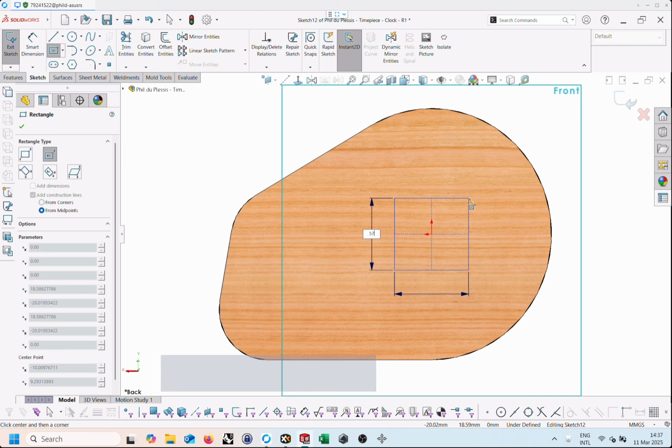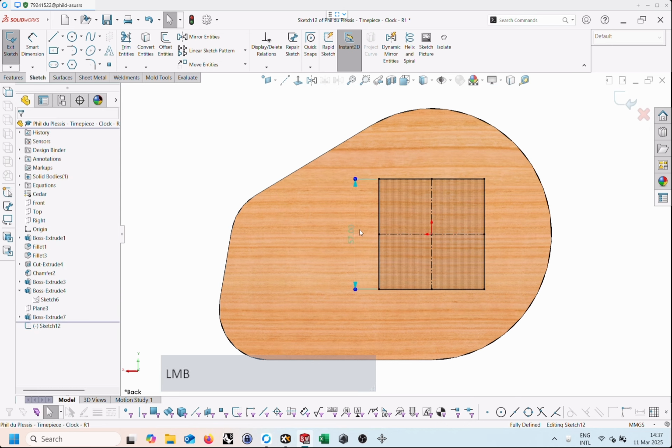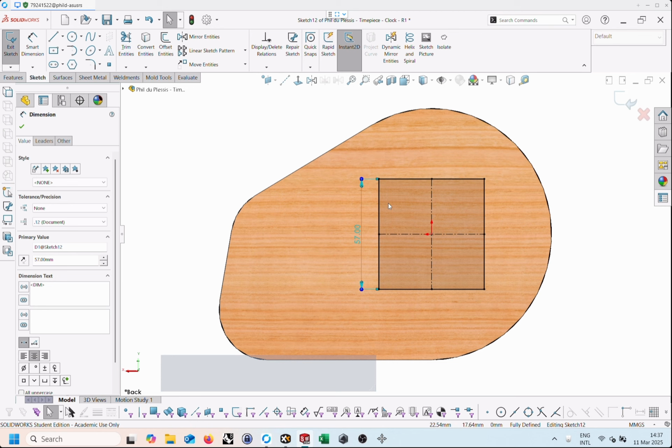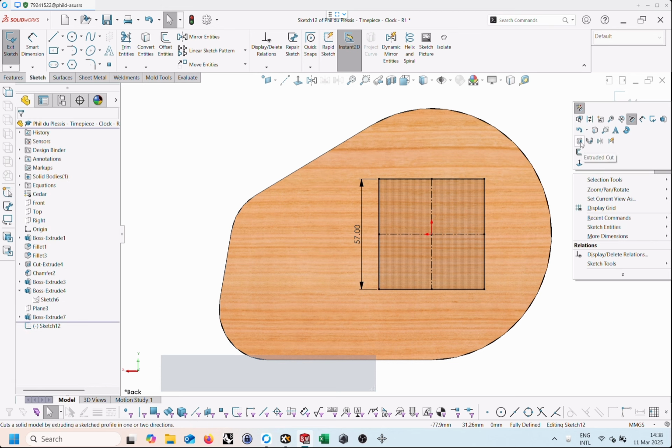If it isn't, just make sure you go according to my brief, not according to what I say here if they contradict one another. So I've hit 57, that means this is fully defined. So we can now right click and say extruded cut.